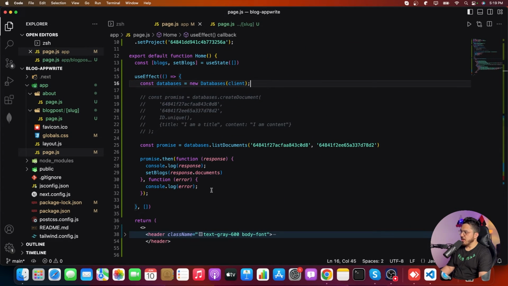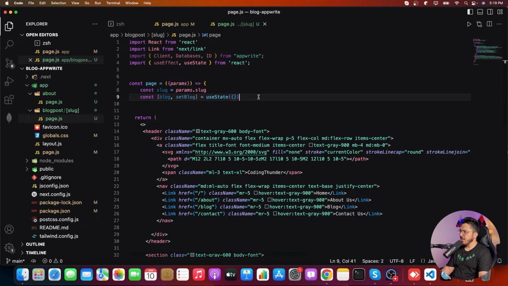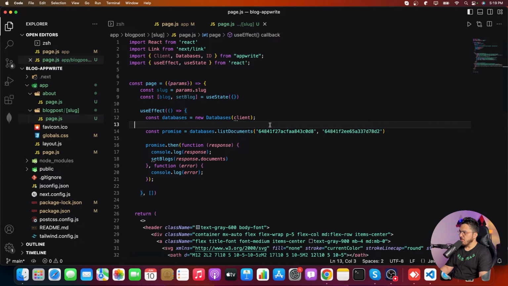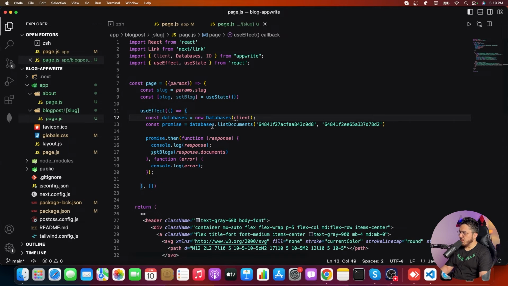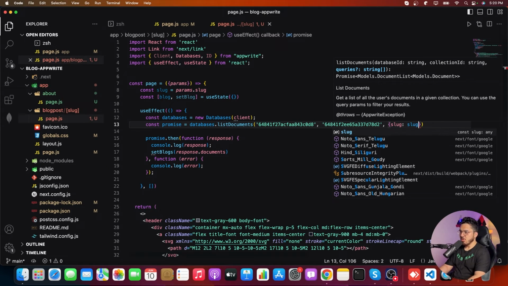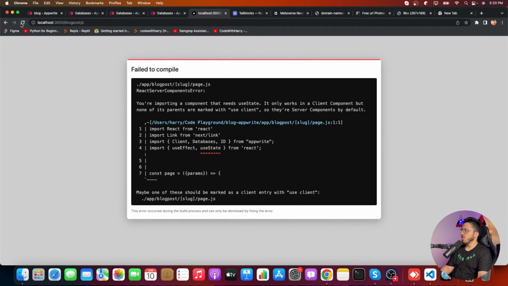Okay. And inside use effect, we want to make sure that we are pulling only the blog that we need. Okay. So let's copy this use effect and let's tweak it. Let's tweak this use effect code. So let me get rid of this. So instead of document databases.list documents, I want to give it a filter. I think I can give it a query filter and say slug should be slug. And let's see what the response is. So response is logged to the console.